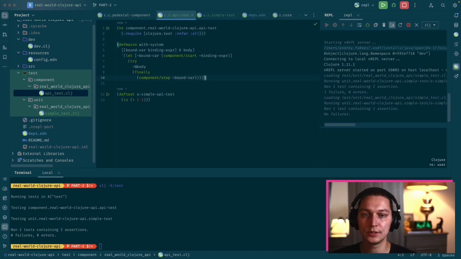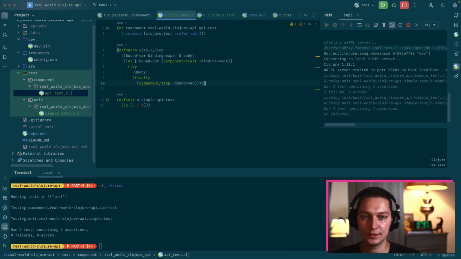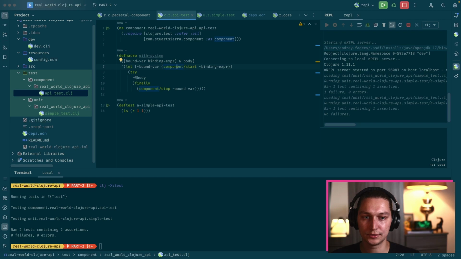So let's put it in our API test namespace. Not the best place to put it here, but as we only have this single namespace for now, we are good to start with like that. But obviously things like that should be split into shared or util namespaces later. But yeah, we'll do that, don't worry. Let's require the component start.